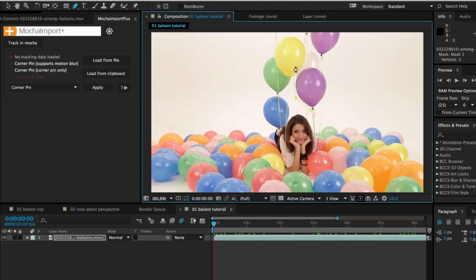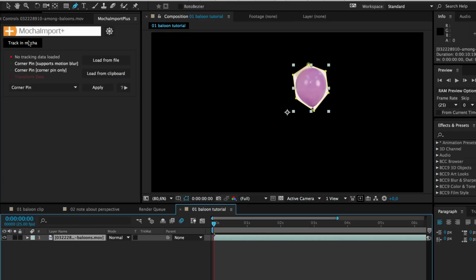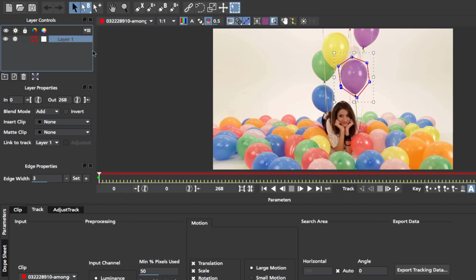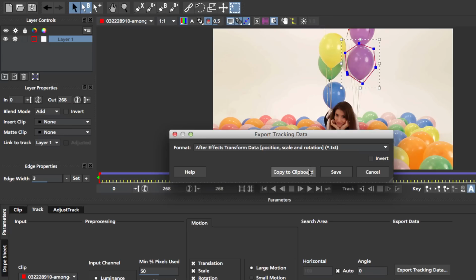First, we draw a rough mask shape around the balloon and click the Track in Mocha button to send the clip, including the mask, to Mocha. Once in Mocha, we click the Track Forward button, and once the track is finished, we export the tracking data as corner pin data, which we copy to the clipboard.